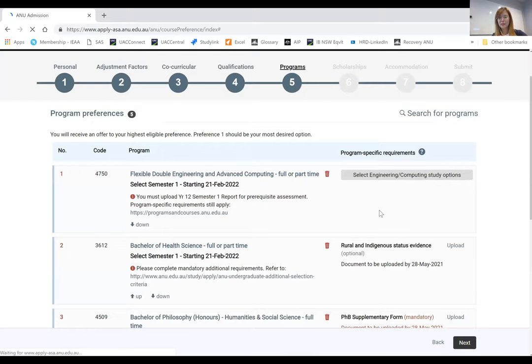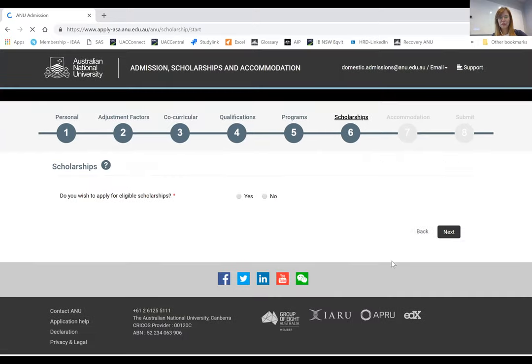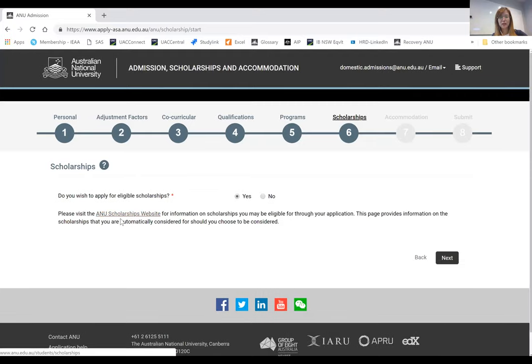Now next. Once you've completed that, it goes to the scholarship section. If you wanted to be considered for scholarship, just click yes. And then you can go to the website to have a look at what scholarships are available.